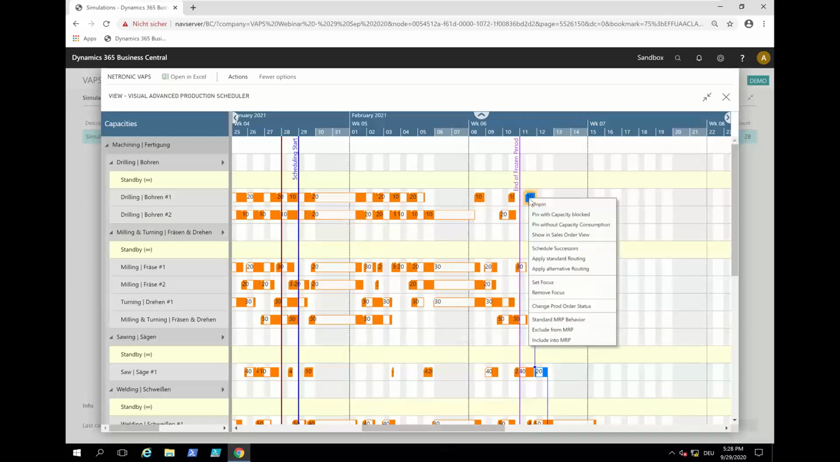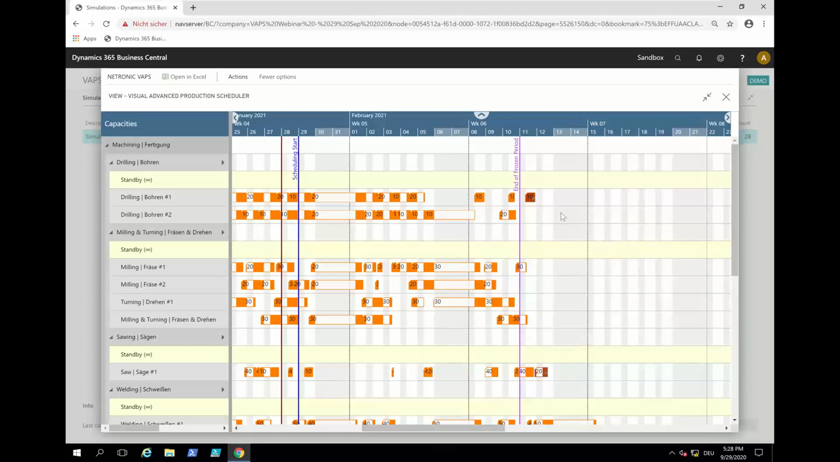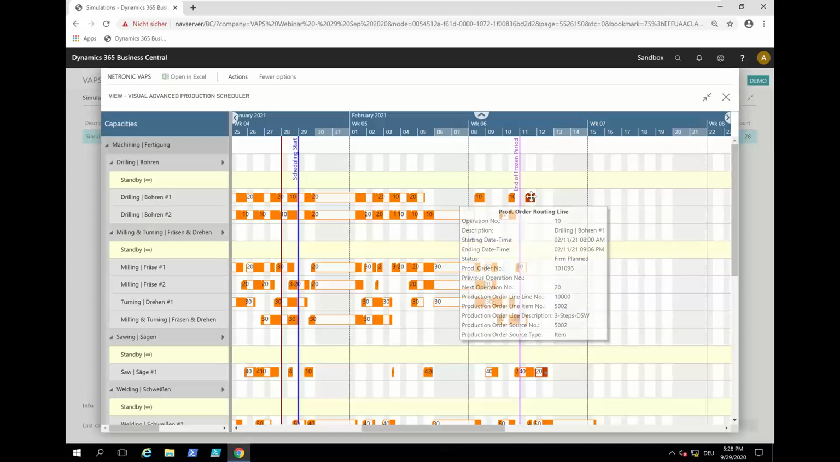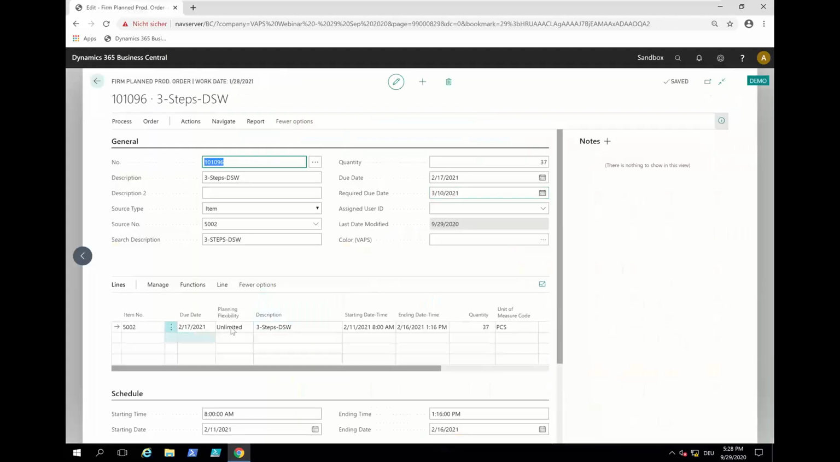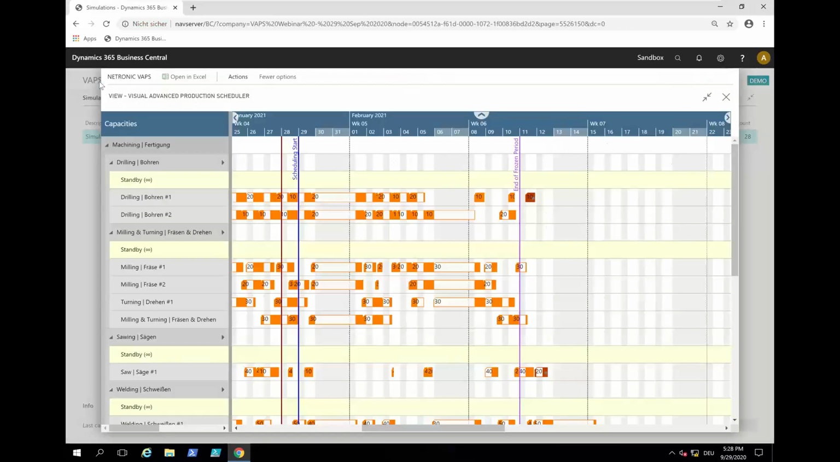So I do it now here. I say exclude from MRP. And now it's excluded. It has the same color type, but it's a little bit darker. If it's a little bit darker than the standard color, then this means this is an exception to the standard rule. So now I did this. Let's look at the production order. We are in the simulation. This is Business Central data, and Business Central planning flexibility is set to unlimited, as you would expect.